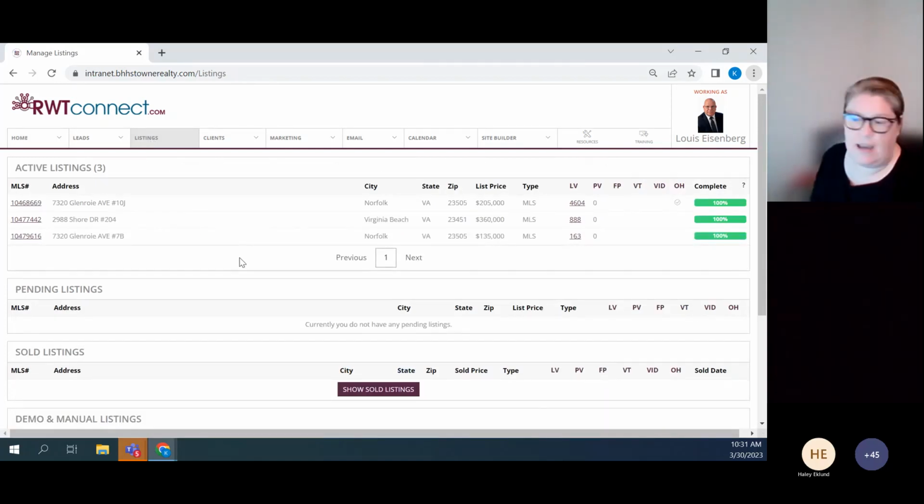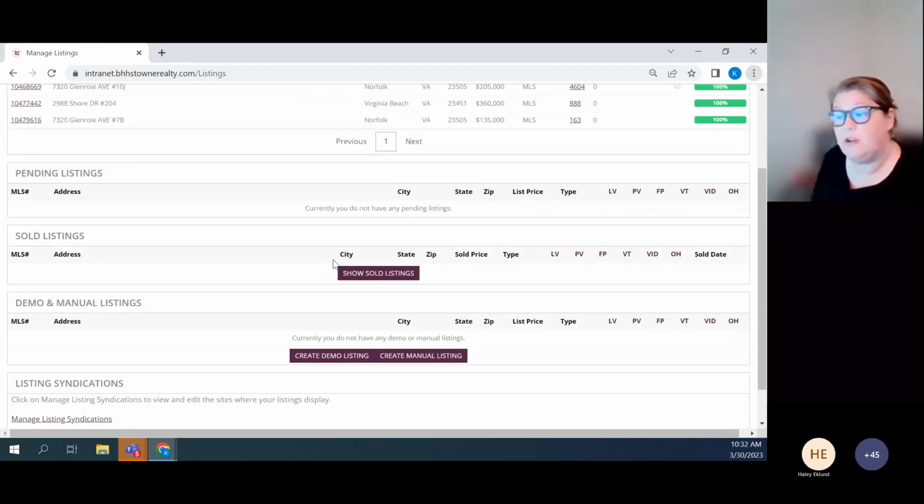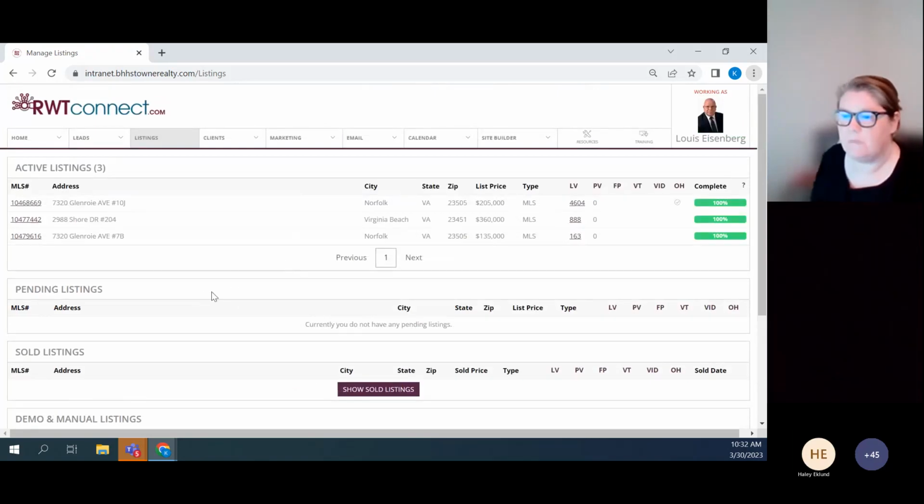And you'll notice under the listing tab, it's going to have all of your different active listings, pending listings. And then if you want to show your sold listings, you'll have to click this button just because we have so many solds. It's easier just to keep them hidden for bandwidth purposes, for load time in here.